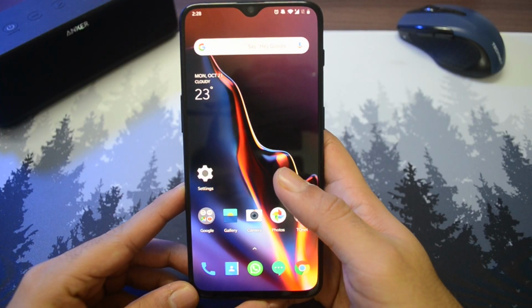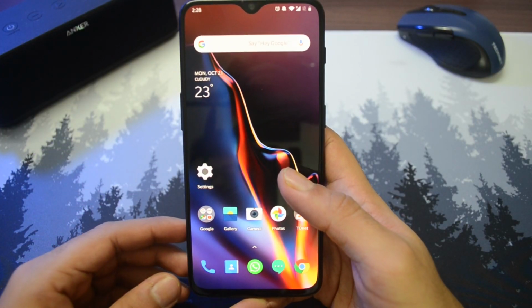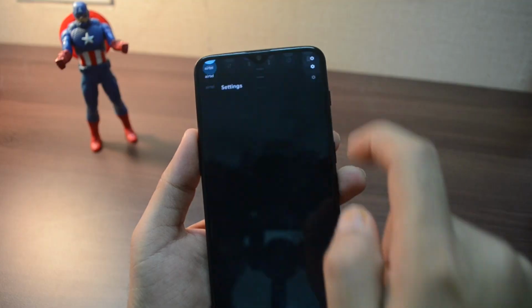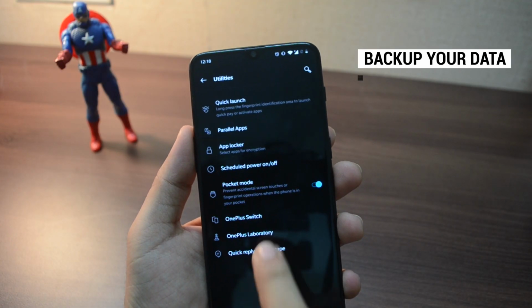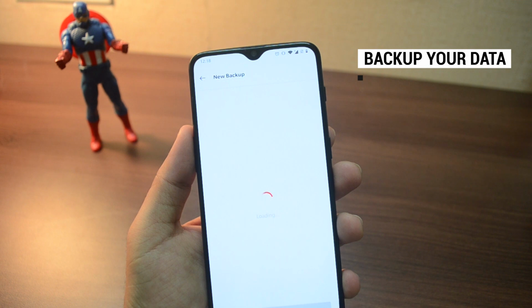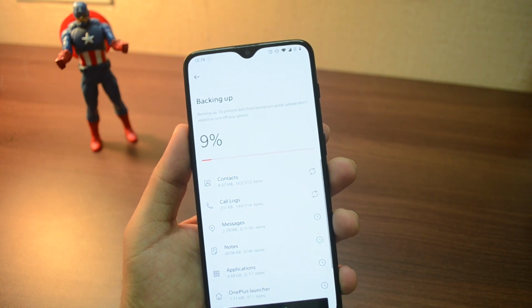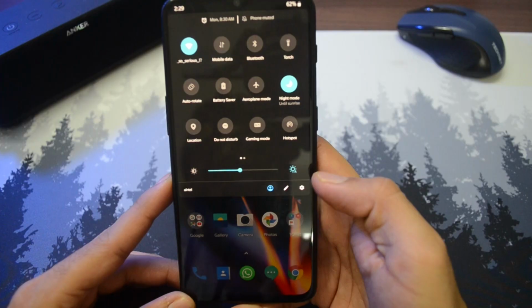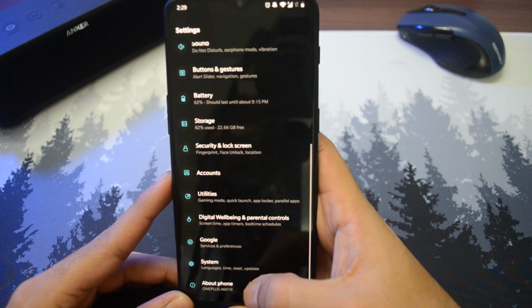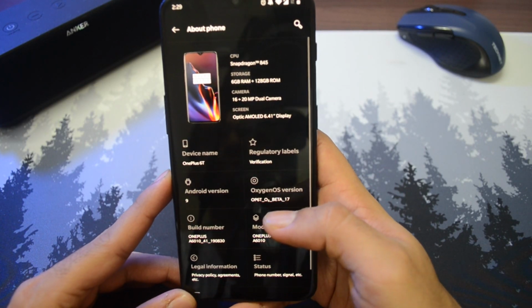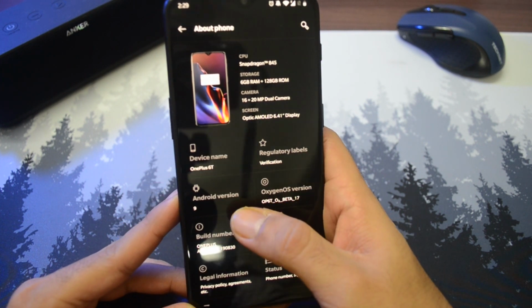Now before I go ahead and start the installation of Android 10, I want to tell you to make sure you have all your personal data backed up for this update, because you would never want to lose all of your data if something goes wrong. So I'll just confirm that I am actually on Open Beta 17, which is Android 9.